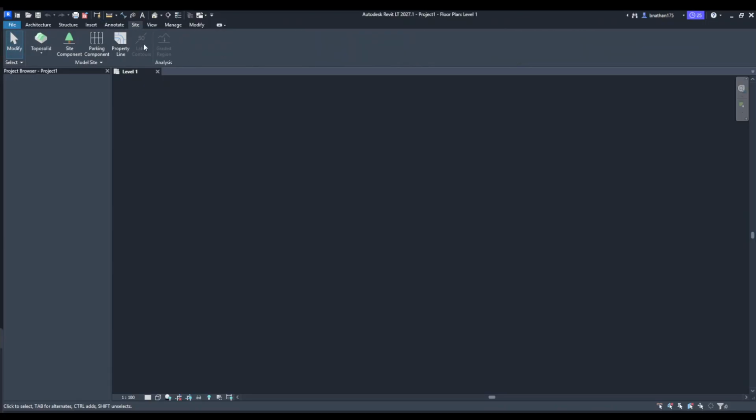Site. This is where you can create topo surfaces, which will be used for ground profiles. When you do your modeling, you can bring in the civil design, and then you can create a topo off of that, and then you can start modeling. It's handy if you're doing piles or any footings. So this is probably really good to get your head around.